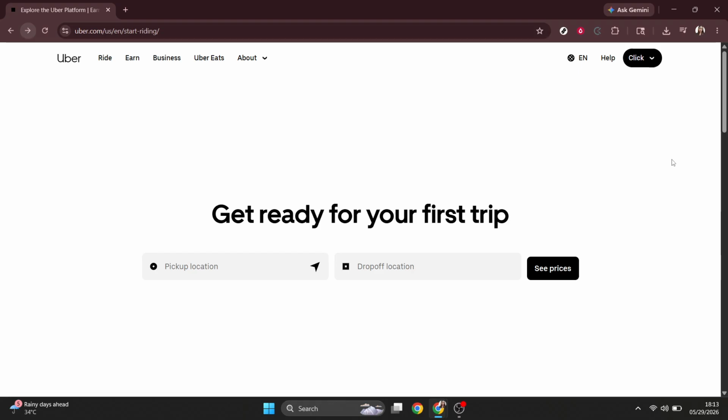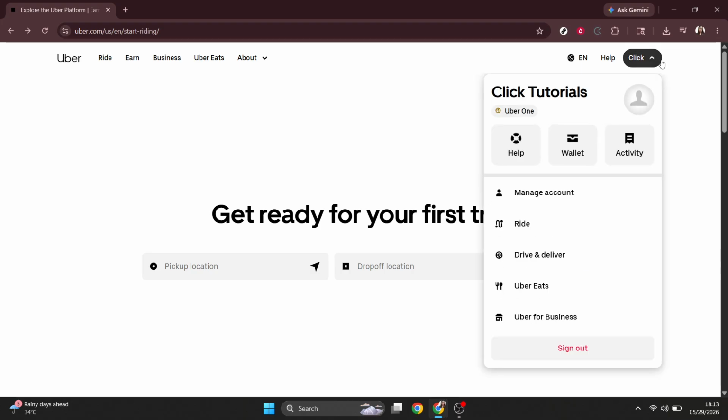Start by opening the Uber app or going to the Uber sign-in page. On the login screen, type the email address or mobile number linked to your account, then tap Forgot Password. That tells Uber you need a reset, and they'll send you either a password reset link or a one-time verification code. Choose the inbox you can access right away.